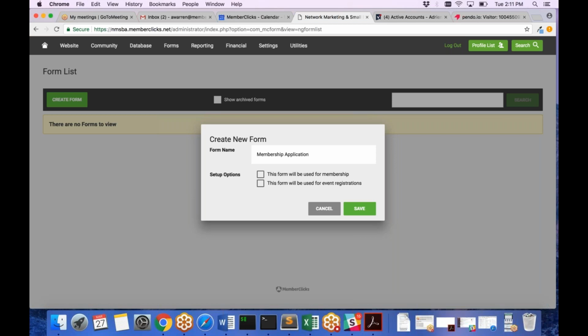I think event registrations would be something that you really want. That as well. Okay, perfect. So we've named our form. Now, one thing to note about naming our form here is this is just an internal name. So what that means is nobody else is going to see this name except for you guys. So you can name this whatever helps you understand what this form is being used for.